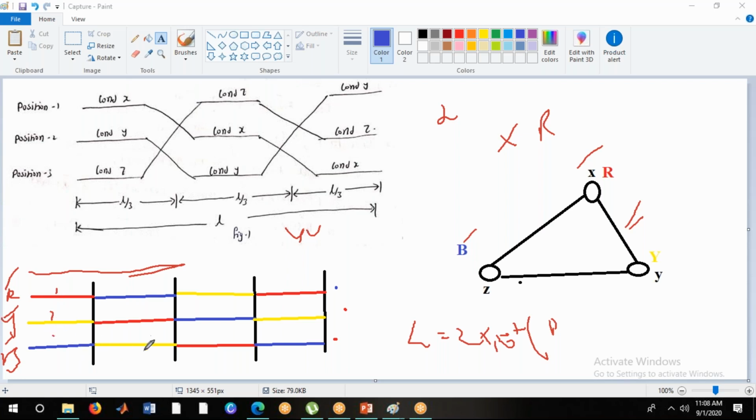After a certain distance, the positions will be changed. In the first section R is in the first position, so in the second section it will come to 2, then 3. Finally you will get the same R, Y, B arrangement at the receiving end, and in between the R, Y, B phases are transposed. Due to this type of connection, we can get a perfect output at the load side.